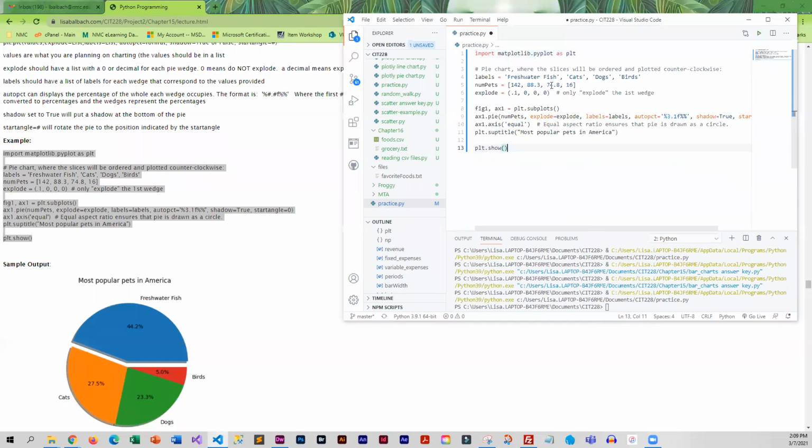And let me paste it in here. So here are my labels. And then I've got a list with values that are going to be charted. And what pyplot does is it automatically converts those into percentages. And then I have a list here for exploding a wedge. So this kind of corresponds to each number and the numbers that I do not want to explode.